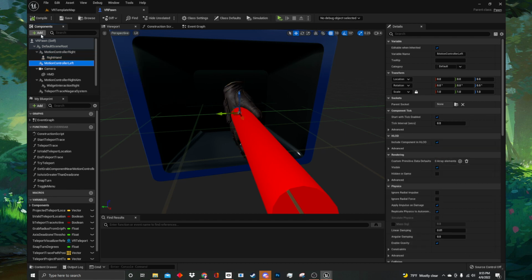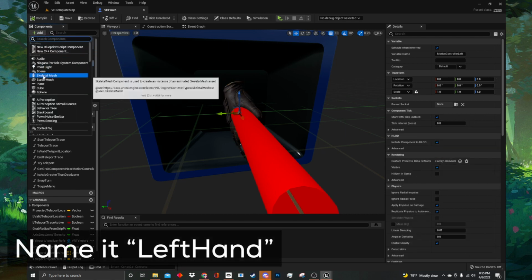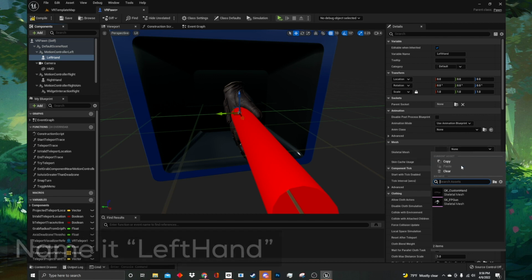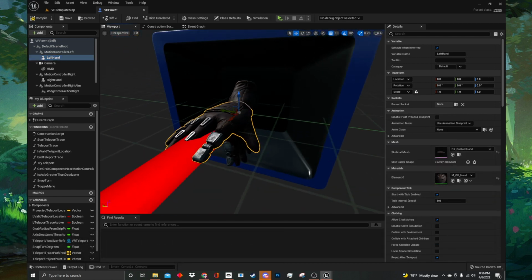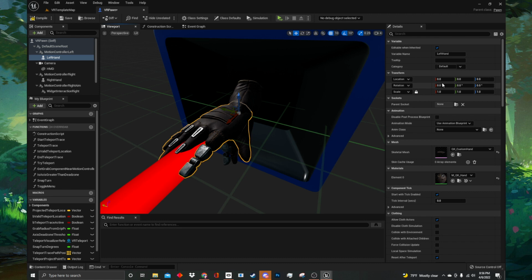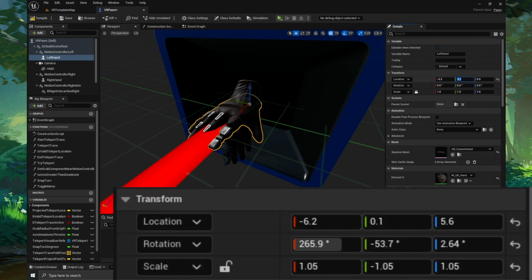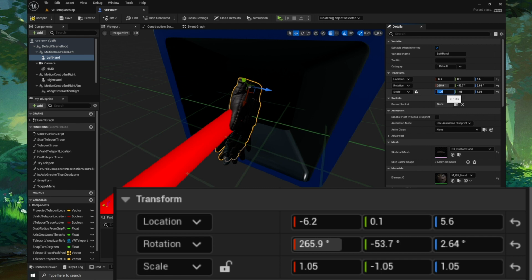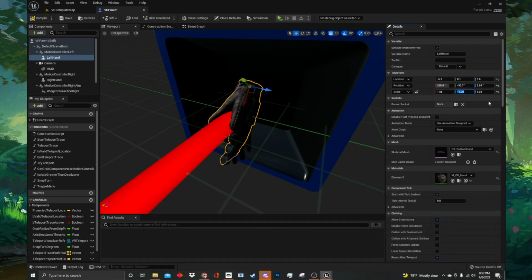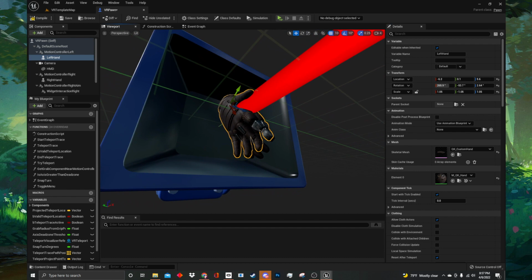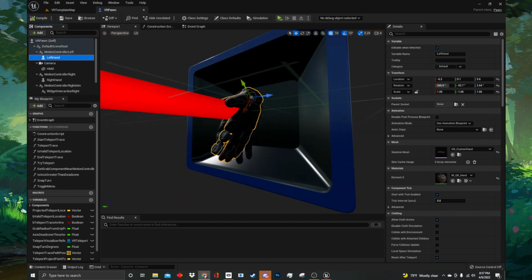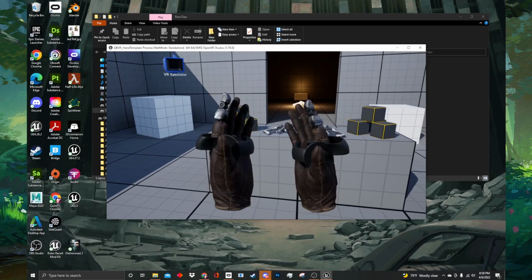Select the motion controller left component, add another skeletal mesh, and then grab the QK custom hand mesh again. This one will require us to input slightly different location and rotation values, and you can see those on screen right now. Feel free to pause the video and input them at your leisure. We will also need to flip the left hand mesh on the Y-axis. To do this, go to Scale on the Y-axis and change the value from 1.05 to -1.05. Now compile and save again. Let's test it, and you'll be able to see that you now have two hands.